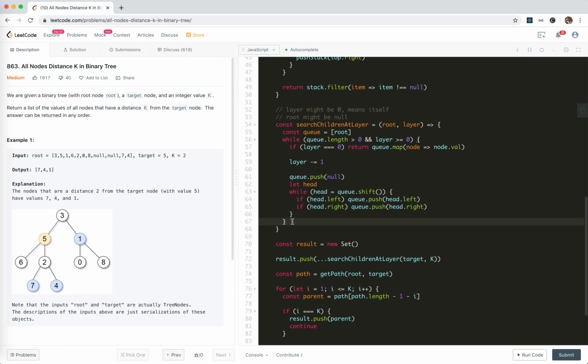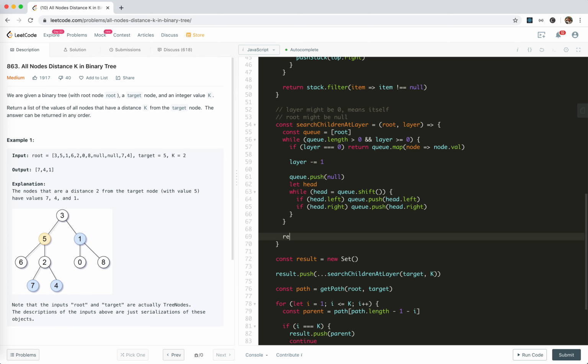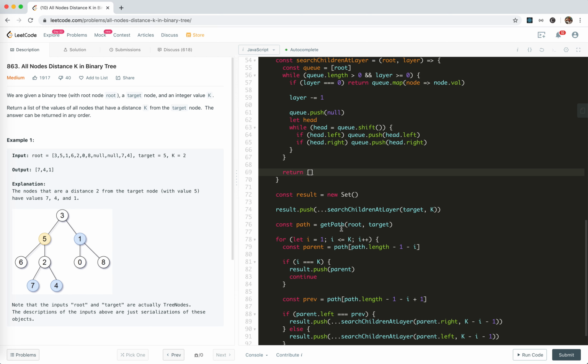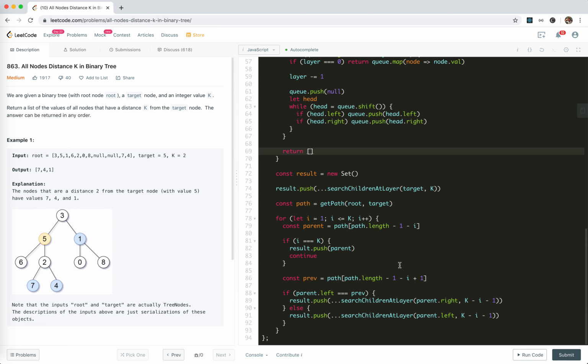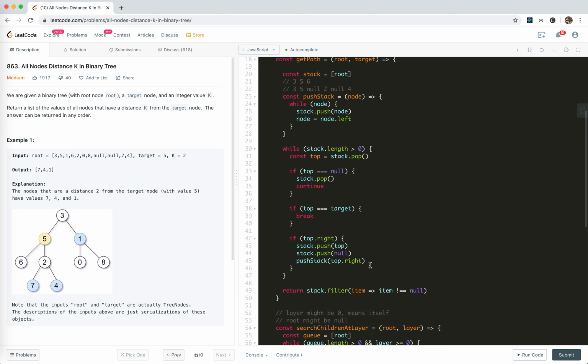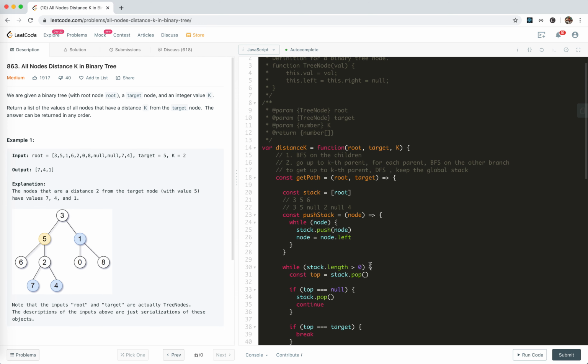Okay. Yeah, we will return layer equals 0. Cool. So what if there is no layer? We break, so at the end we will return empty, right? We should return empty. Cool. So this is it. Let's review our code once more before I try to run it.